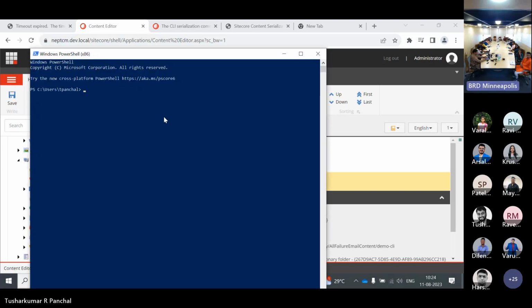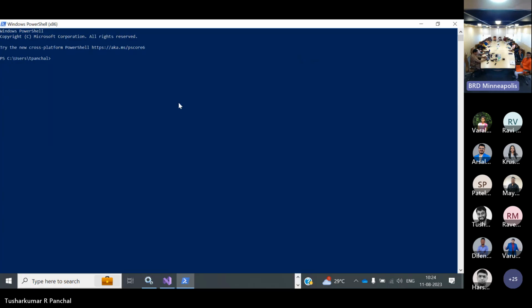So first of all, when we are in PowerShell or command prompt, we need to navigate to our project folder, which for me is a Sitecore folder. So I am currently navigating to that folder. Now, the earlier steps which Varun mentioned in that PPT, that we need to install, those are the things which I have already done in my system.